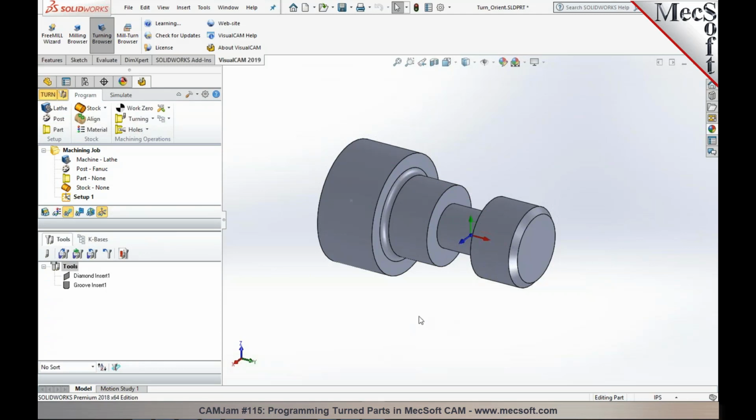In this case, the world X coordinate is oriented to the turn Z coordinates. You can see the blue arrow represents your Z axis, the green arrow represents the Y axis, and then the red arrow represents your X axis.